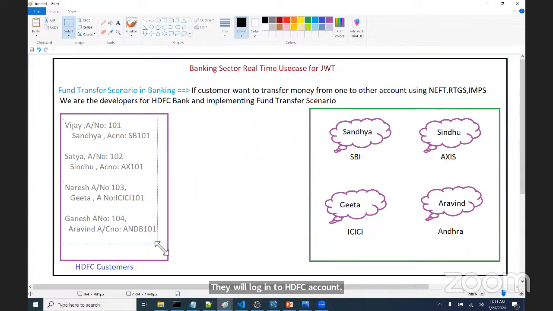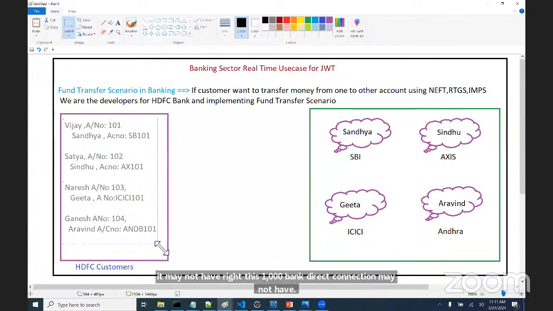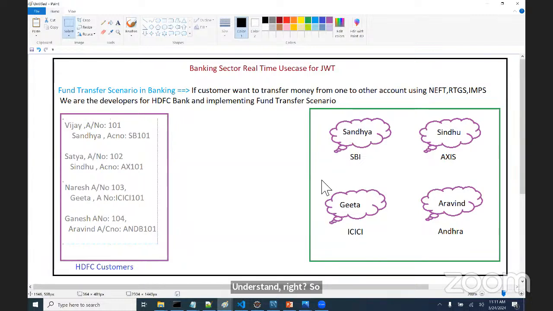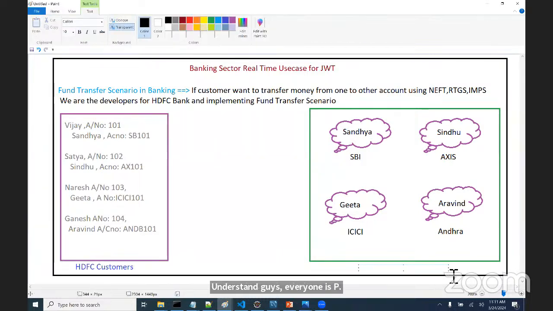Now, can HDFC directly contact SBI? Can HDFC directly contact Axis? Can HDFC directly talk to ICICI? Can HDFC directly talk to Andhra Bank? No, right? If there are 1,000 banks in the world, they may not have 1,000 direct connections. Understand, right? So, between bank to bank, everyone is clear?